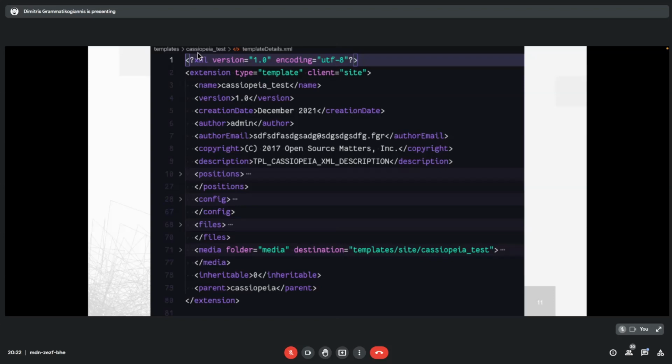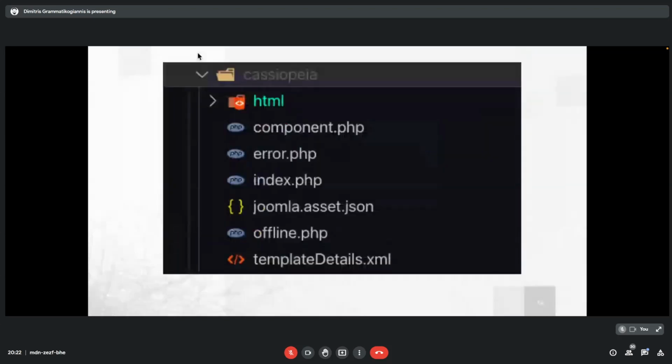The parent signifies which template by name is the parent. The inheritable with a value 0 means that this is a child. And the media is something that will disturb a lot of people, and I'm sorry, I will explain. This is the file structure of the new Cassiopeia. As you see, it misses all the JS, CSS, images, and SASS files. And there was a reason for this. I will explain in a bit.